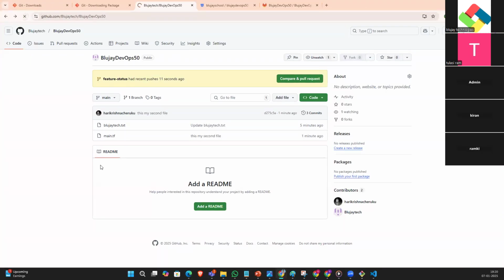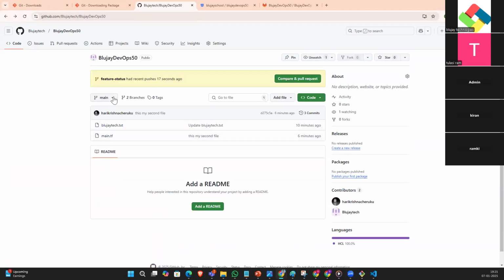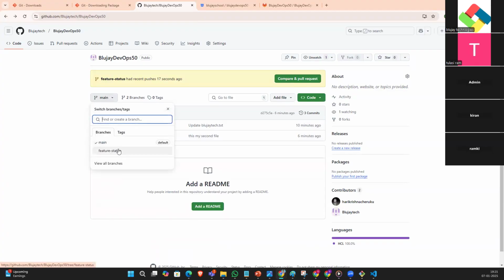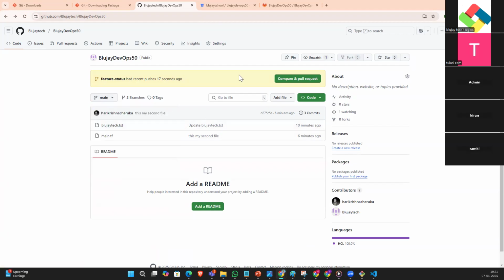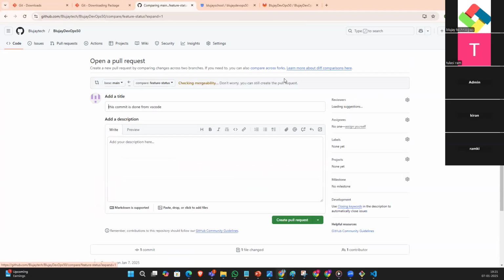You see, refresh. So how many branches did you create? As of now, we have main and feature status. So we have two branches. I want to push the code from the feature status branch to the main branch. How can you do it? You can do it by using a pull request. You can see it is showing Compare and pull request. Create a pull request. So you are sending the files from the feature status branch and merging that. This is a merge request, a pull request or merge request from the feature status branch to the main branch.